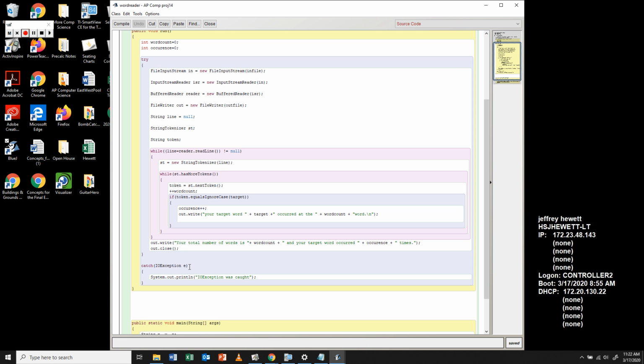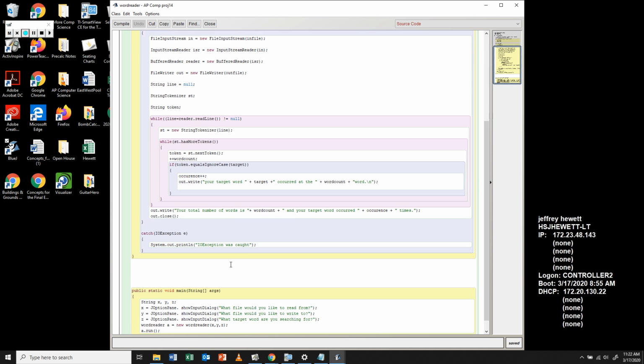My catch is going to be of the variety of exception that would be created if our try block fails. It is probably going to be an input-output exception. And just let the user know that there was an input-output exception caught. This would happen if our file is not present or if we run out of disk space.